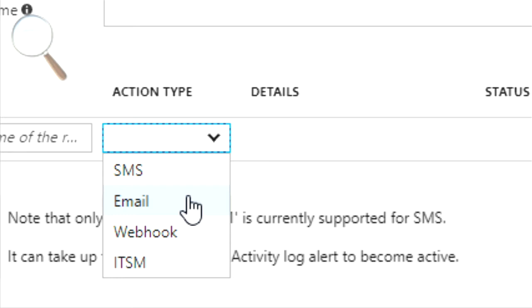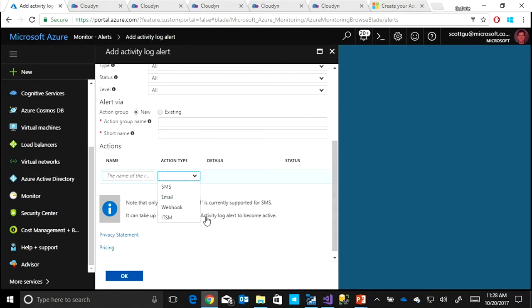And then we also have an ITSM hook, and this allows you to push tickets into something like ServiceNow or BMC or any ITSM system that you might be using on-prem. And that's all now built in, something you can take advantage of. And with our alerting system, within a minute of something happening, we will fire the right alert to you.